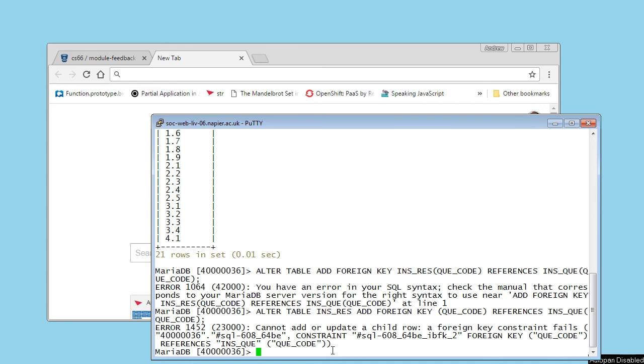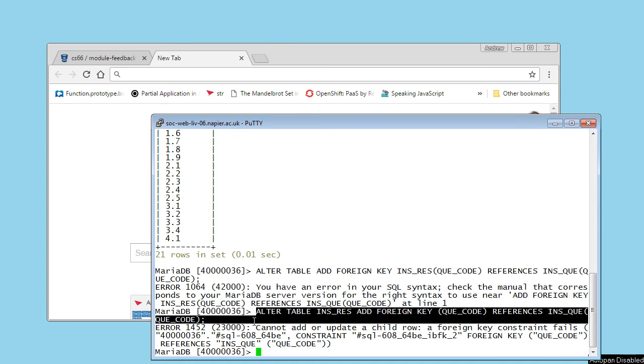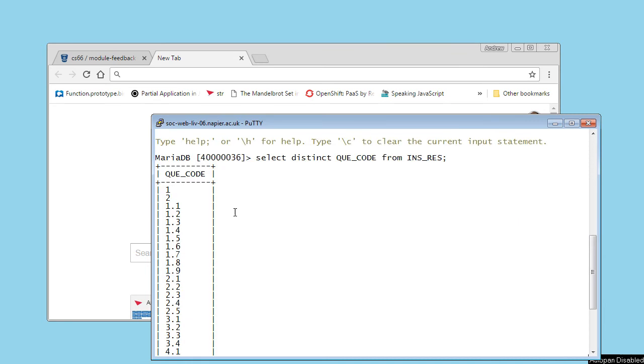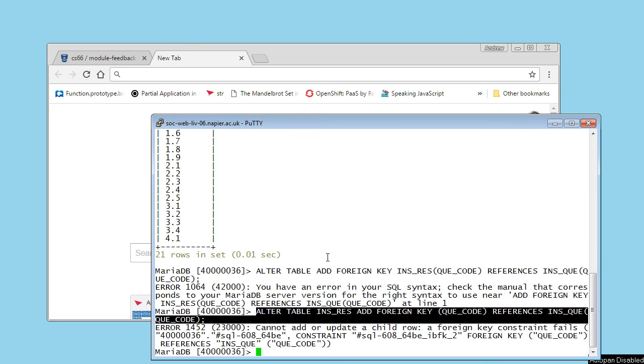Okay, so the code was right. That was the right syntax, but it won't let me do it because I've got these values here that aren't correct. So I've got to remove them, and I can do that easy enough. Delete from ins_res. It's okay because this isn't real data. It's much harder to do this if you've got duff data.